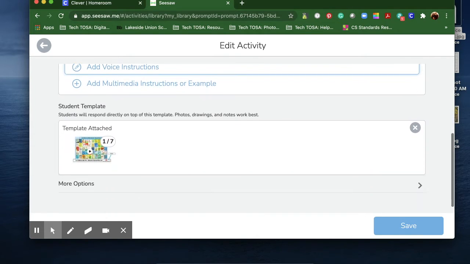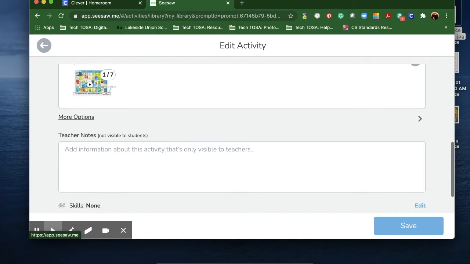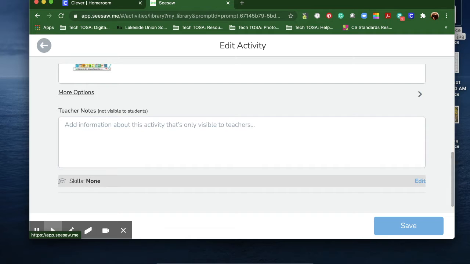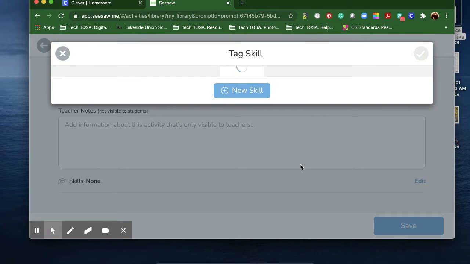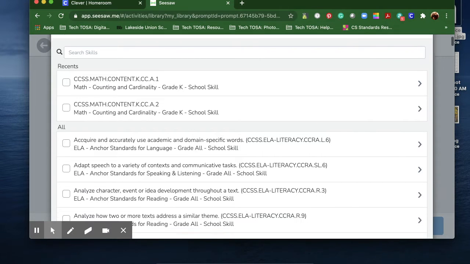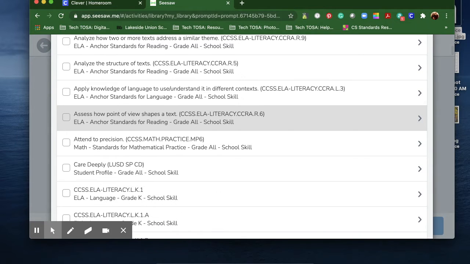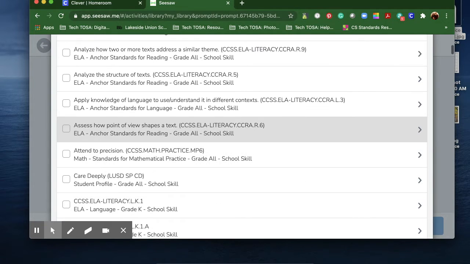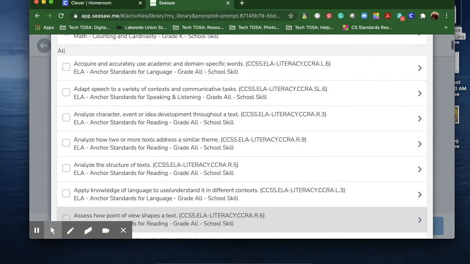You're going to scroll down to the bottom where it says More Options. You'll click on More Options, and you'll click on Skills over here, Edit. What's going to come up is a list of all the skills that I've uploaded, and it's all the way from K to 5th grade.